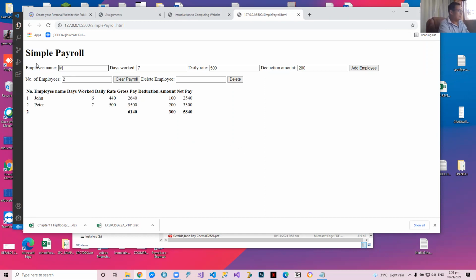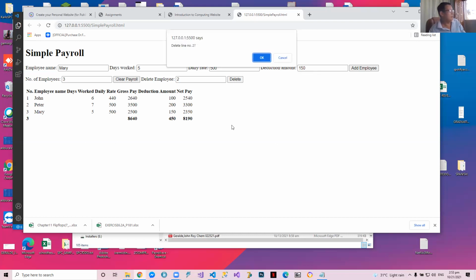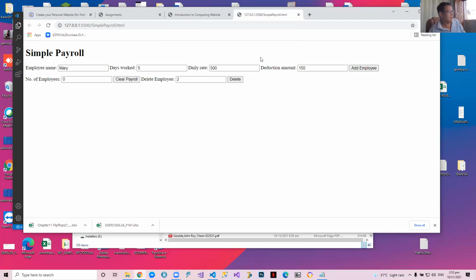Then you can add another. So say 5 days, 150. Okay, like this. You can delete an employee. So say you delete number 2. Then ask for a confirmation when you say okay. Then you can clear the payroll. Okay, like that. Start again. So this is the payroll program that you are supposed to write. I'll discuss this again by next meeting.